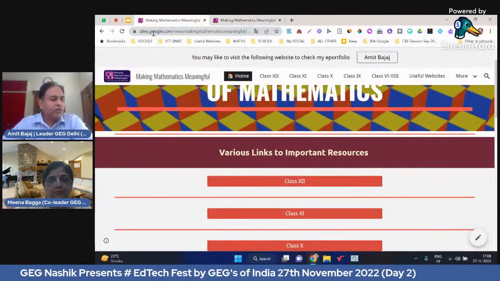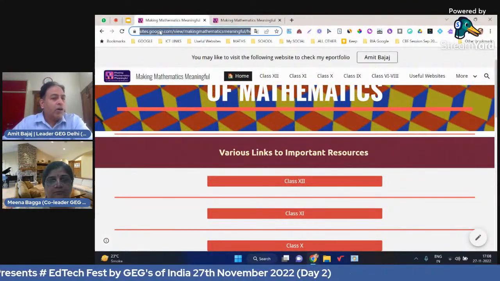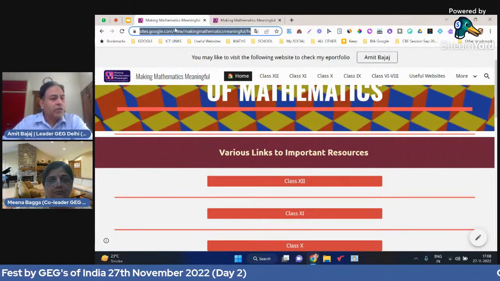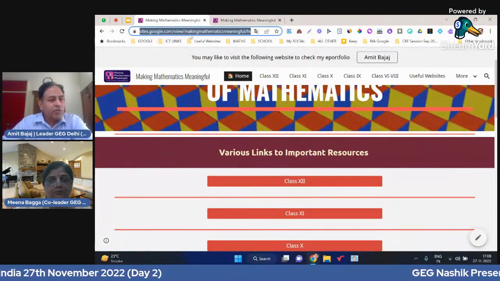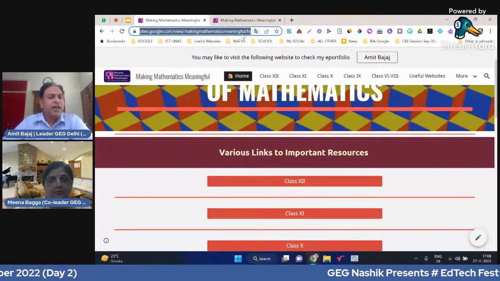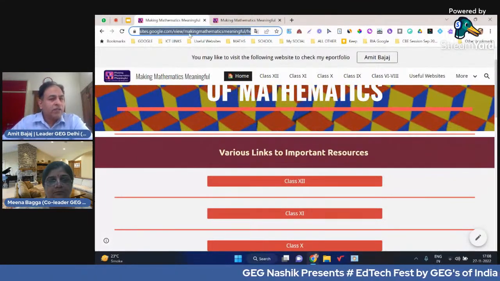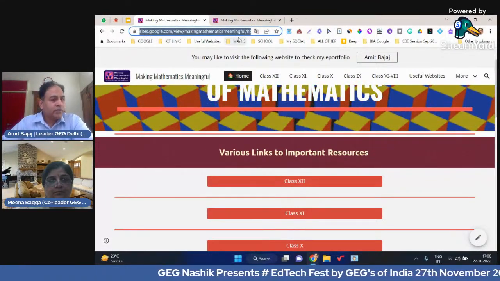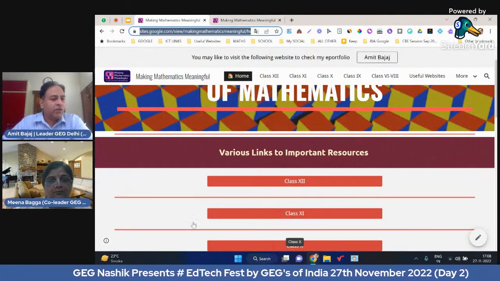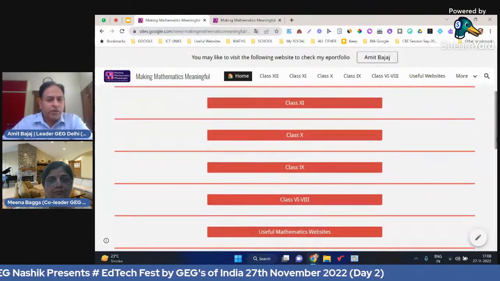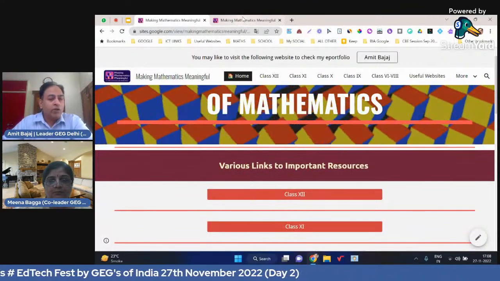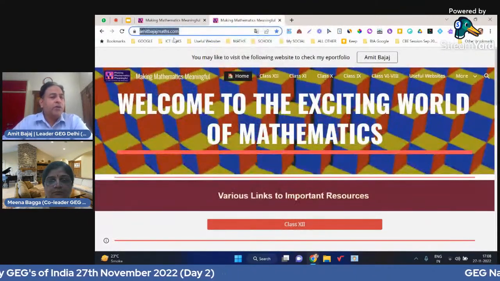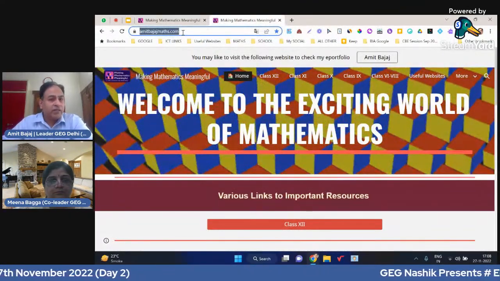The only problem with Google Sites is that it gives me a longer name, sites.google.com/view/making mathematics meaningful, something like this, the name which I have kept. So it's a bigger name to remember. The easier way is, once you create your Google site, initially you can use it, but later if you want to make it look more professional, you can always buy a domain name like this.